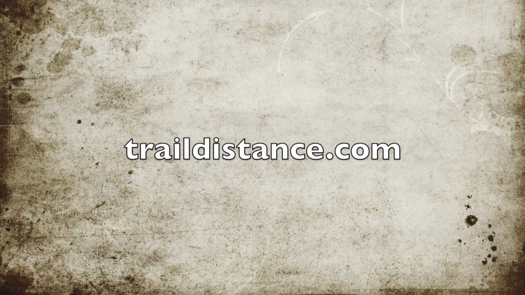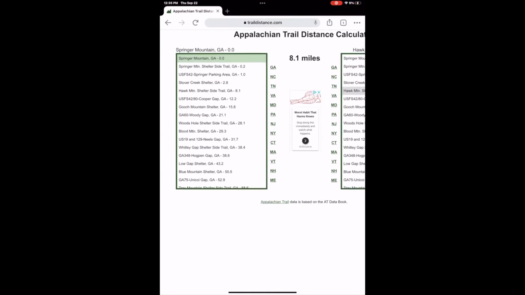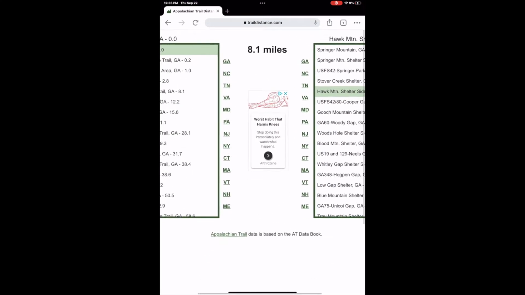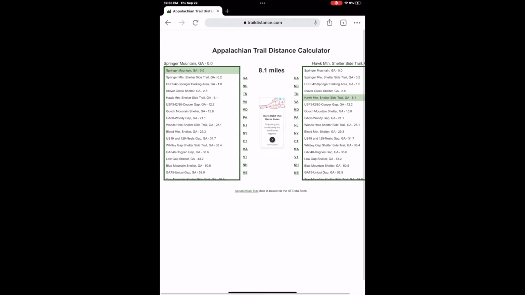This website's called traildistance.com. It's another distance planner. On the left-hand side, you'll pick your start location. On the right-hand side, you'll pick your end location, and then right there in the middle, it shows the miles between those 2 points. It does not show the milestones between those 2 points, though.